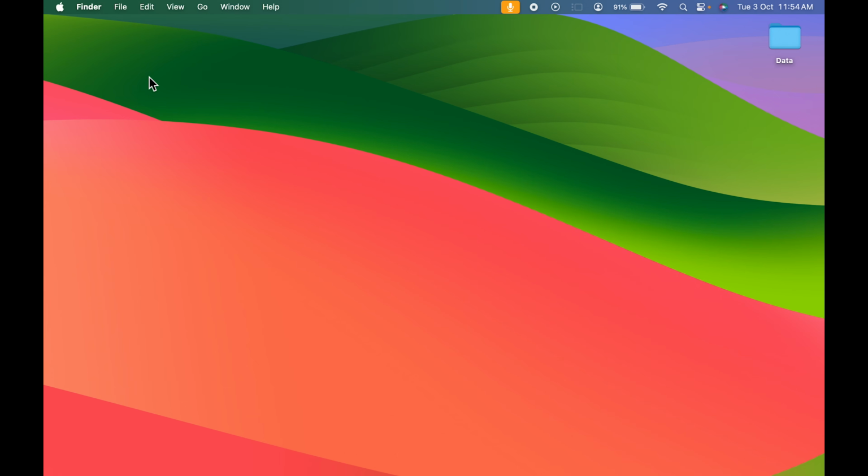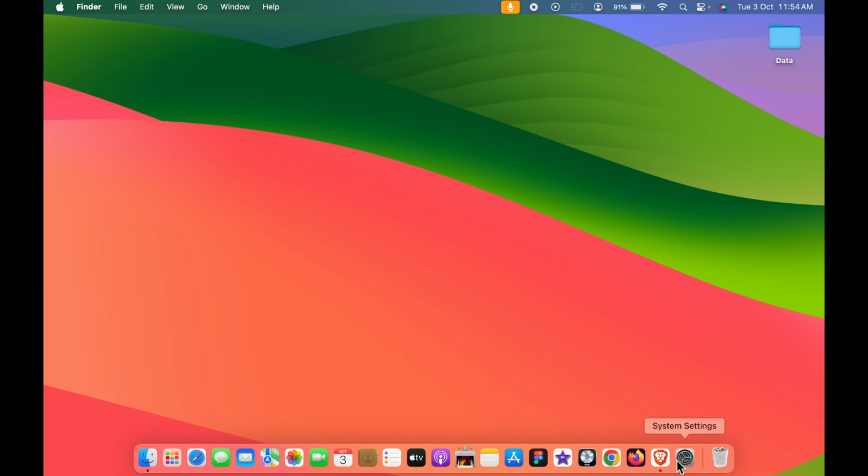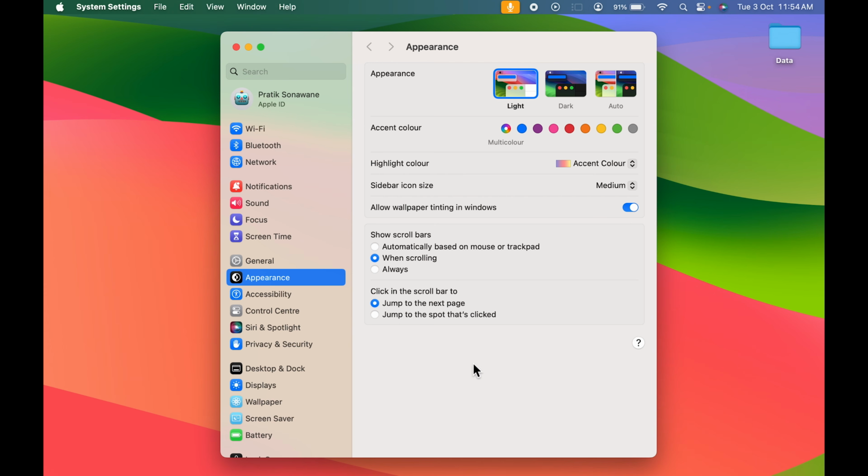For that, you need to go to System Settings. So you can select the Apple logo at the top and select System Settings, or else you can go to the dock and select System Settings. Once you open System Settings, this is how the page looks. I am on macOS Sonoma, and if you are on macOS Sonoma or macOS Ventura, the interface will be the same. But if you're using a previous macOS version, then you can simply follow the steps, or you can use the search option over here. I'll come to that later.